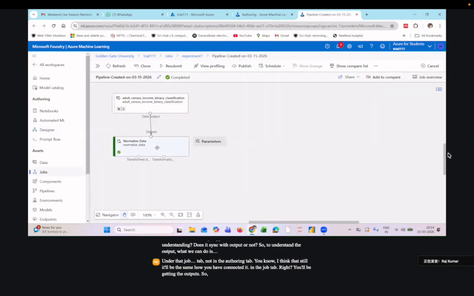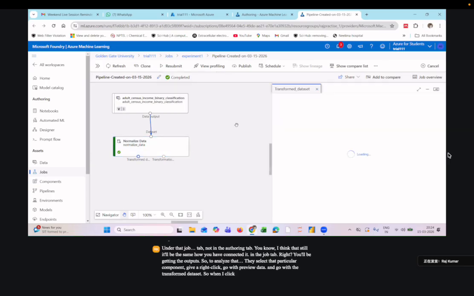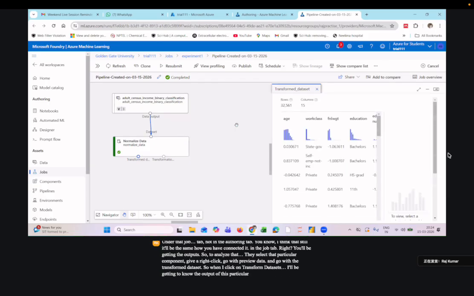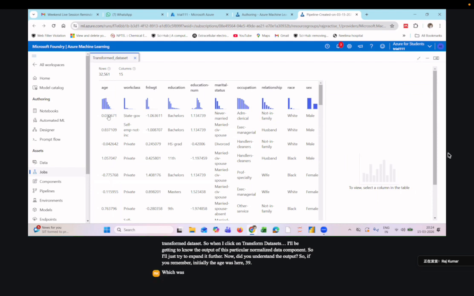To analyze that, select that particular component, give a right click, go with preview data and go with the transformed dataset. When I click on transformed dataset, I'll get to know the output of this particular normalized data component. I'll just expand it further. Now, did you understand the output? If you remember, initially the age was 39, which was brought down to 0.03.